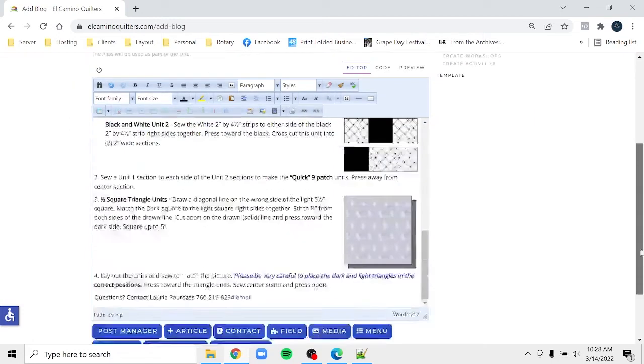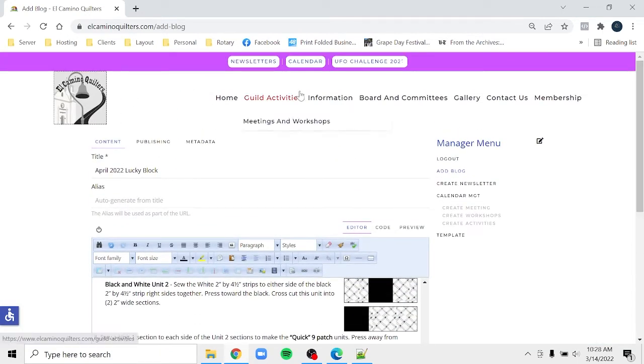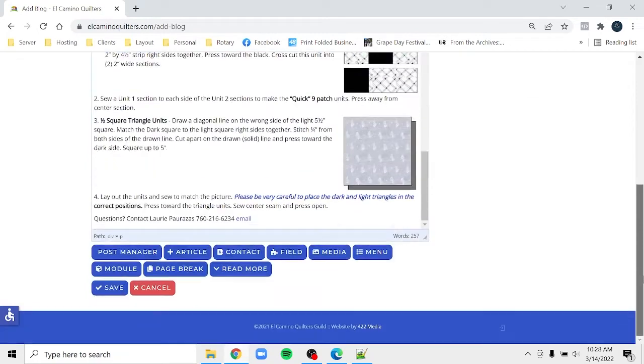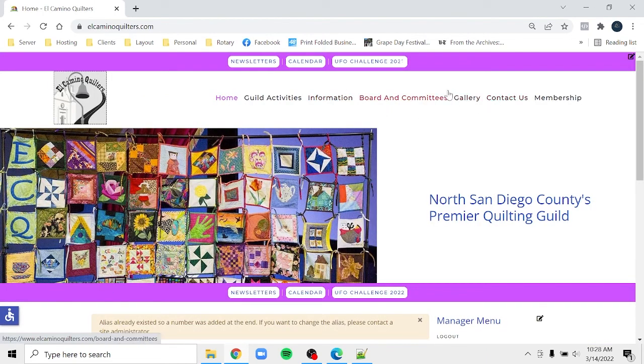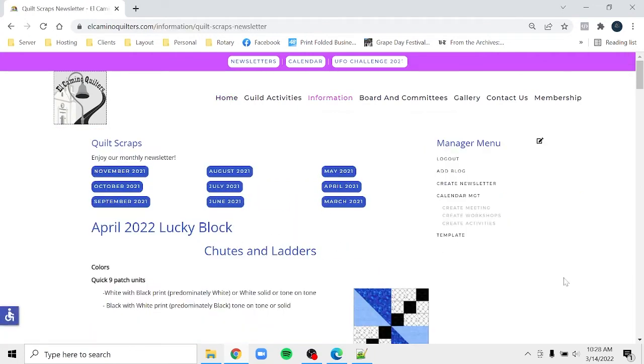Once it's done and ready to go, basically we're going to say save. Though, one more thing I just realized. Oh, no, don't have to worry about that. We're going to say save. All right, so now if I go to Quilt Scraps newsletter, there it is.